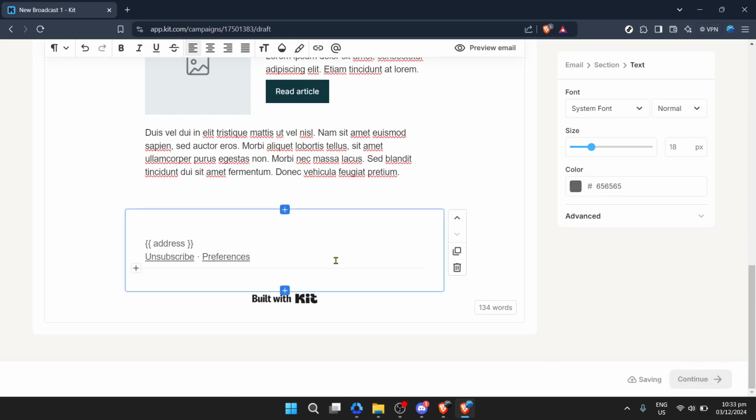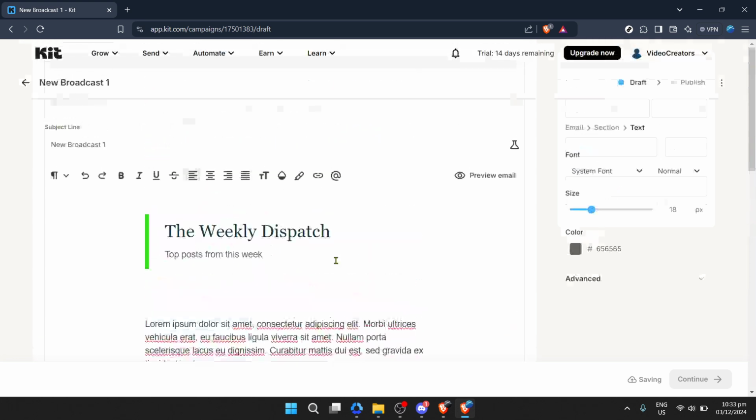Finally, after reviewing your email and ensuring everything is in tip-top shape, from the subject line down to the email body, you're ready for the last step. Locate and click on the Send Email button. This is it. With that click, your email is on its way to your subscribers' inboxes.